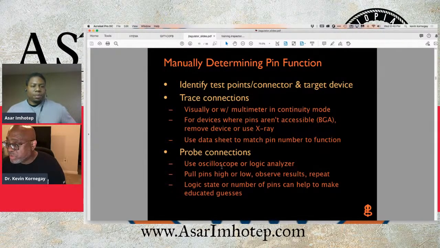So you can probe the connections. These are other tools: oscilloscopes and logic analyzers. These are now cheap. Before, they used to be workbench boxes. Now they're USB based. They're small, you can get them in a small form factor, and they're inexpensive. So oscilloscopes, logic analyzers.